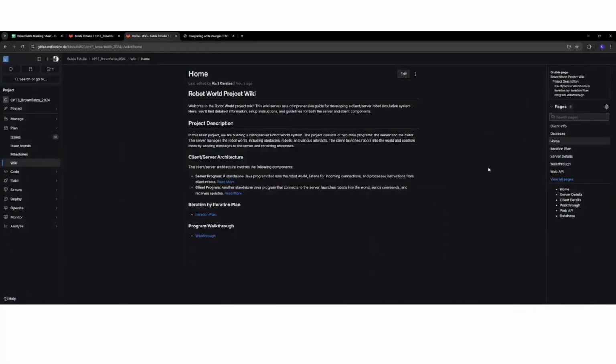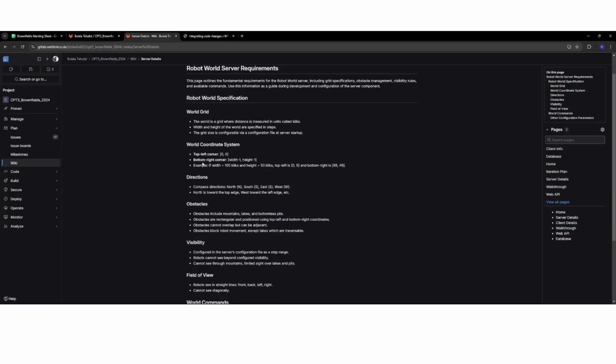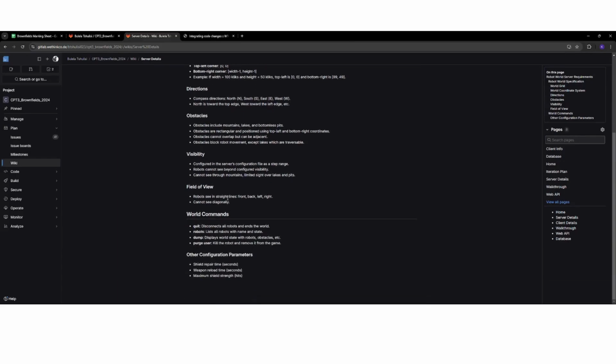Then moving on to section F, which is our documentation. Our GitLab page has a wiki page, starting off with our home page, which gives a brief introduction to our project, the project description, as well as links to the rest of our wiki, starting off with our client-server architecture, where we have a short description of our server-side program as well as our client-side program, with links to more information about them.